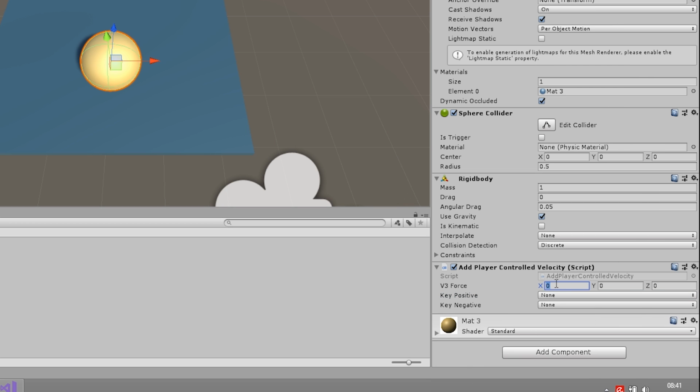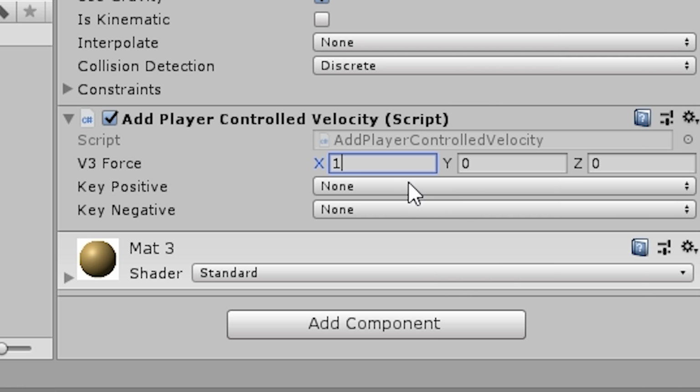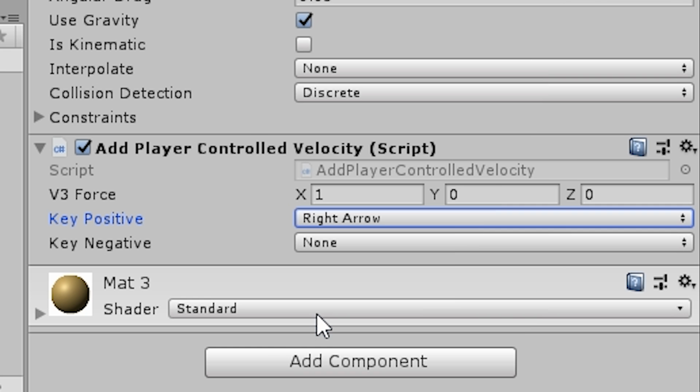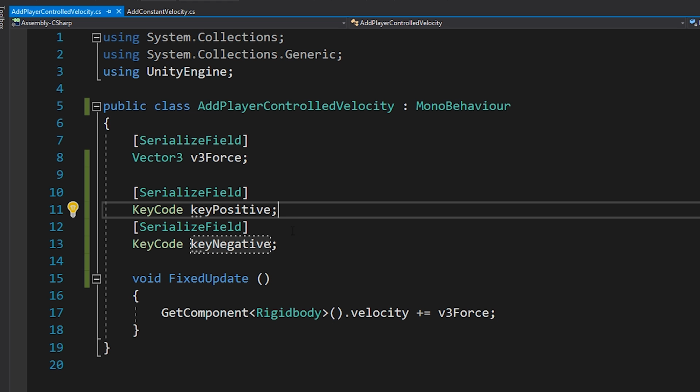And now the way I imagine this will work is I can say I want this object to move on the x-axis. So I'm going to put a 1 here. Then we could, for example, choose right arrow for positive, and then let's go with left arrow. Obviously this doesn't do anything yet.